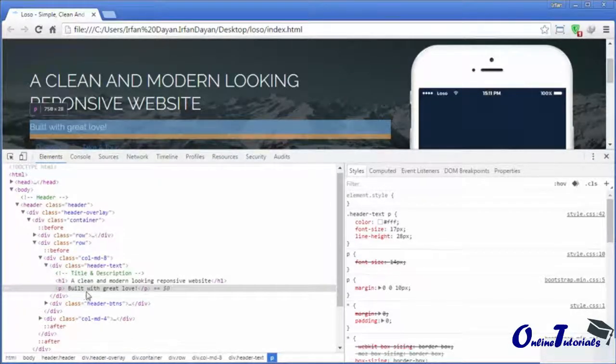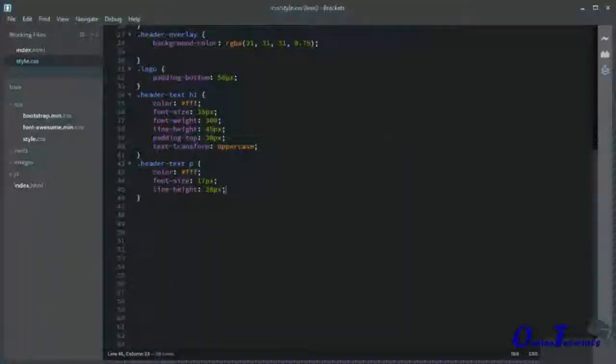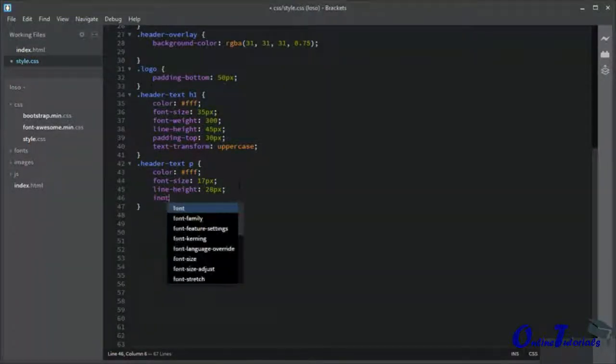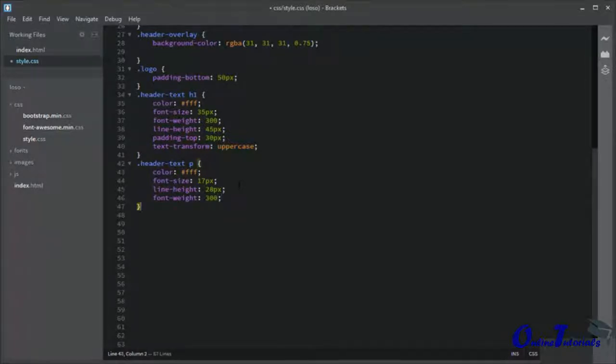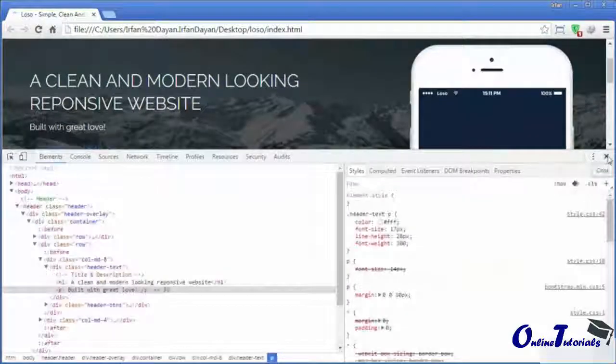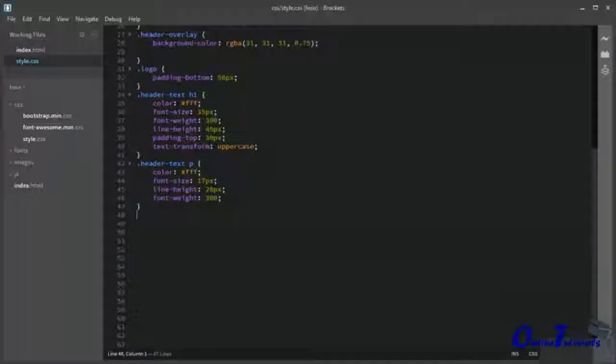Yes, looking fine. Let us add the font weight to 300 also. Okay, moving forward, we have buttons. After that, you see these two buttons. Let us apply CSS to these buttons.